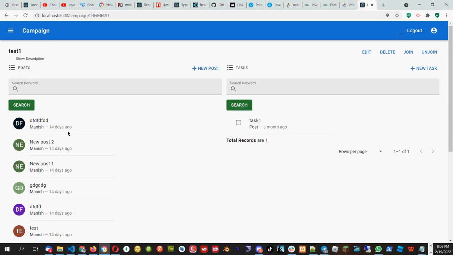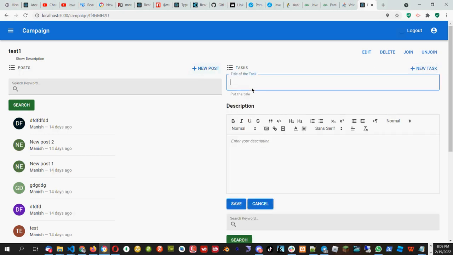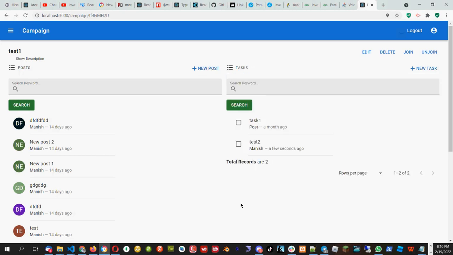I did not put the description here. Maybe in the future I can add a description here also, but for now I'm just putting the title. And on the right side, we have the task list. Let's add a few more tasks. New tasks will be one below the other, whereas a new post will be at the top.